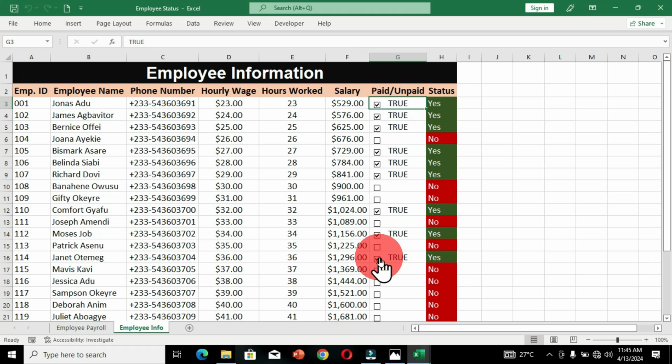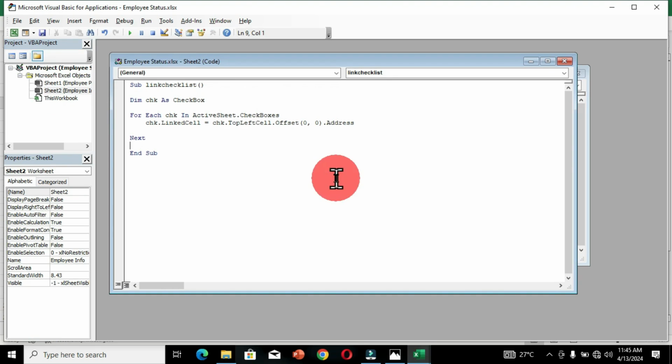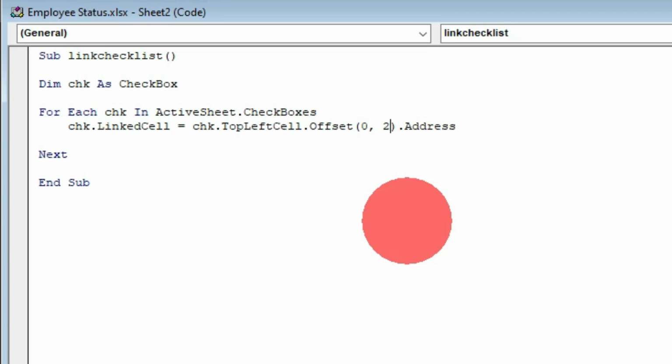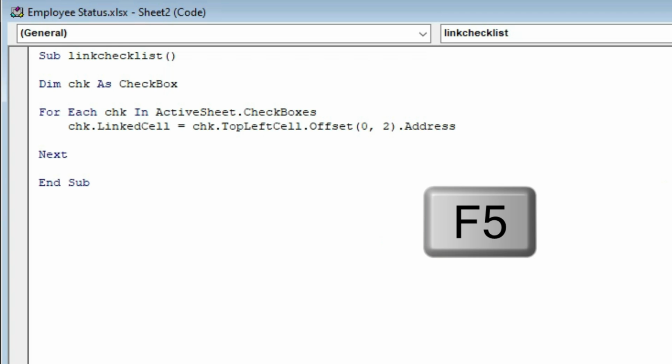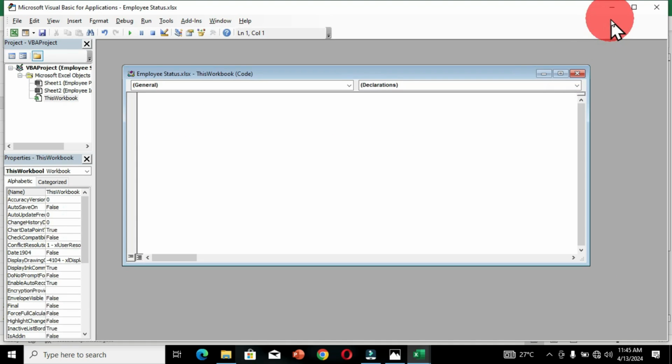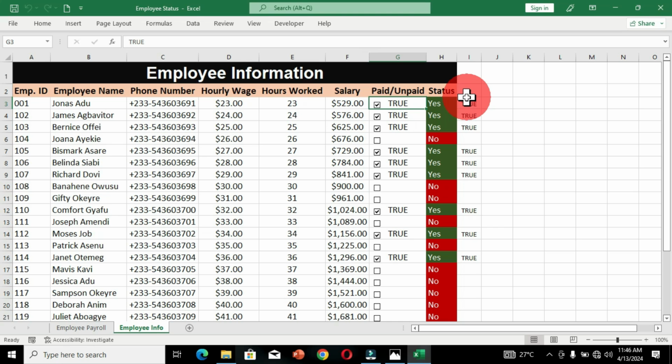So let's move back to our VBA editor. Now in this command line, I'm going to change this to 2 and press F5 on the keyboard. Now I'm going to close this. If I move back to my Microsoft Excel workbook interface, you can see that this true has been displayed here, and it is in line with this previous true or false argument. So anytime you change the integer, it also changes the position where your true or false are going to be displayed. So you have to look into that based on your data arrangement.